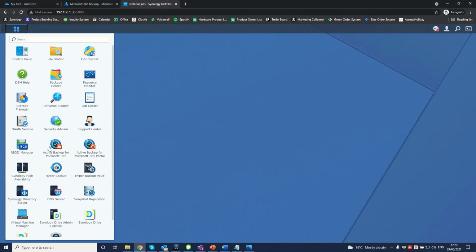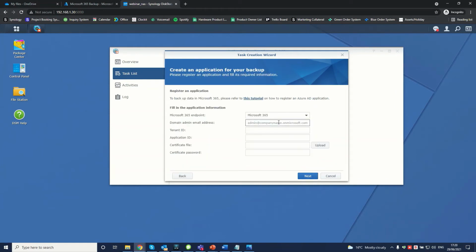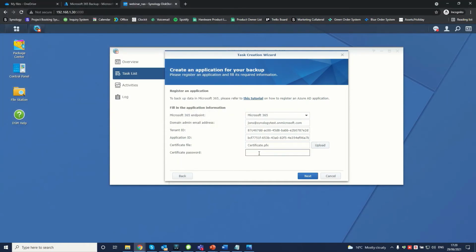So here we are on the DSM, and I'm going to open up Active Backup for 365, and we're going to create a backup task. I'm just going to put in the email address that we use to sign into the Microsoft account. Then we're going to take the tenant ID and the application ID that we saved from earlier and paste them in here. Then we'll upload the certificate file that was given to us earlier by PowerShell, and put in the password for that certificate that we defined earlier as well.